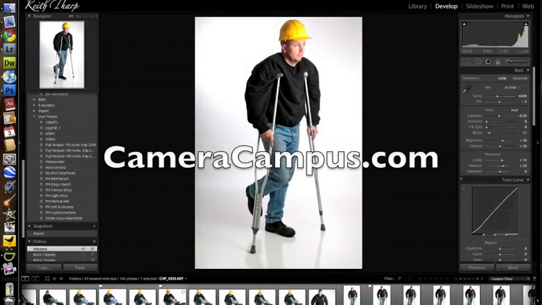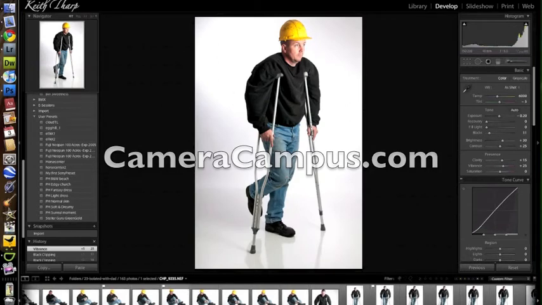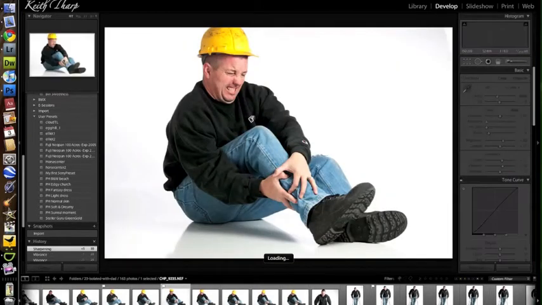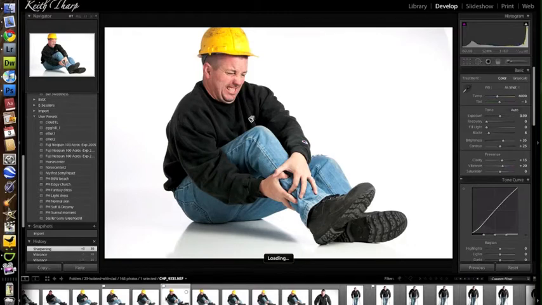I did a shoot last week where I was pretending to be a hurt construction worker. I'd done this concept before in more of a construction type of environment, and this time I wanted to do the same concept except on a white seamless so I could isolate the subject. So here I am sitting down. This particular image happens to be my favorite as far as facial expression and pose goes.